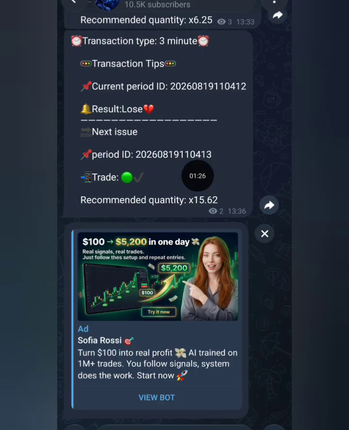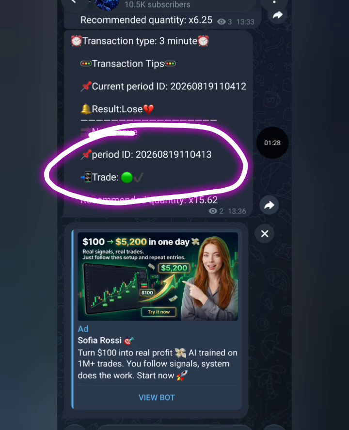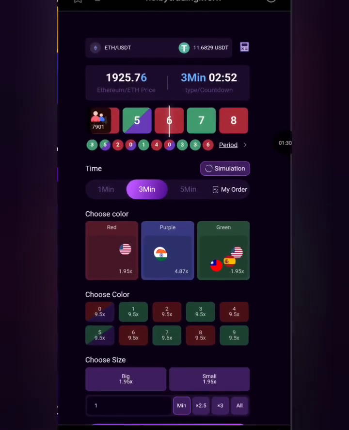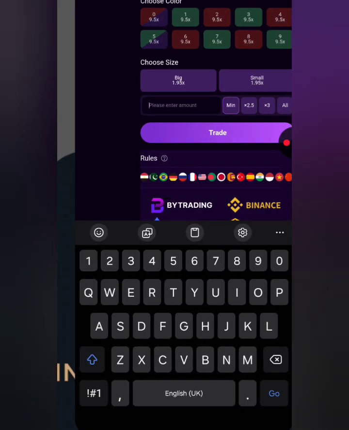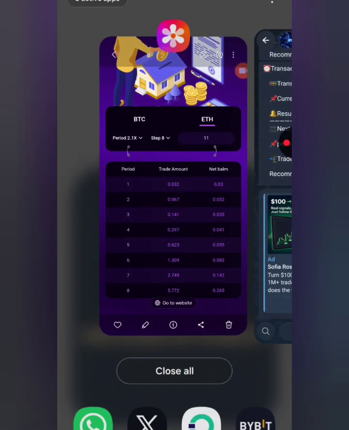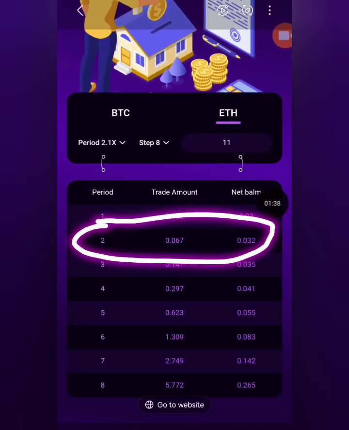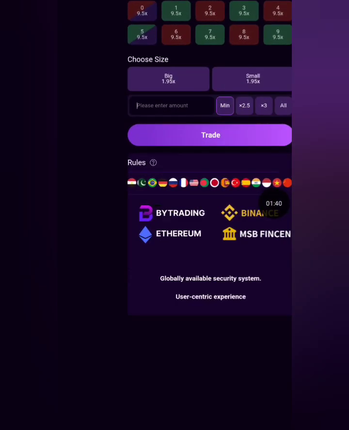So coming on to the next signal, it says we should still go with a green. So I'll come back here, I'll select a green like this. Then this time around, I'll be going with the second period on my calculator, which is 0.067, right? So coming here, we'll input that.